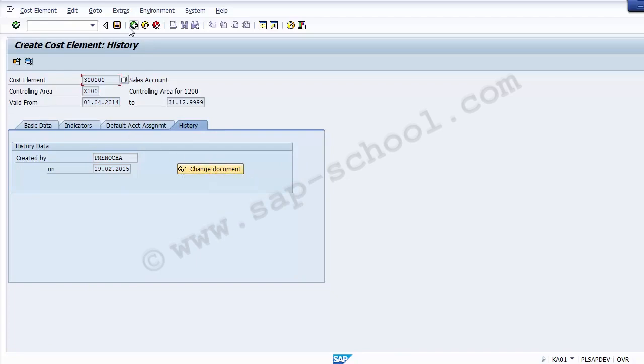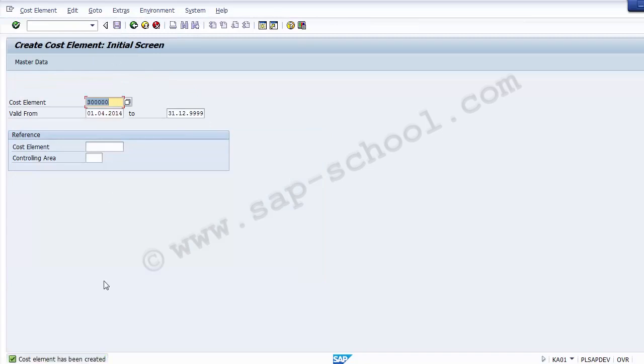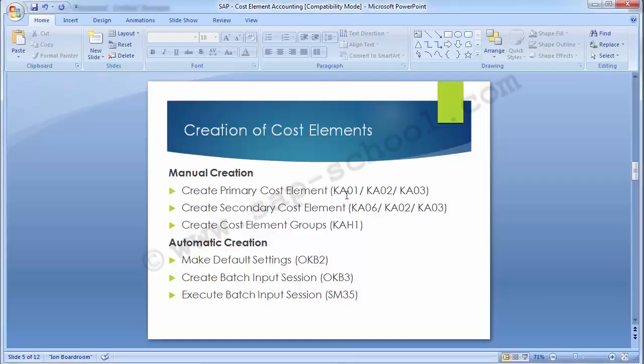So this is how you need to create the primary cost element, and then you can save the screen over here, and the cost element will be created. So you can see now the cost element has been created on the screen. Now suppose I have created this cost element and now I want to make certain changes. To create the cost element we use the transaction KA01. To make changes within the cost element, the transaction used is KA02.